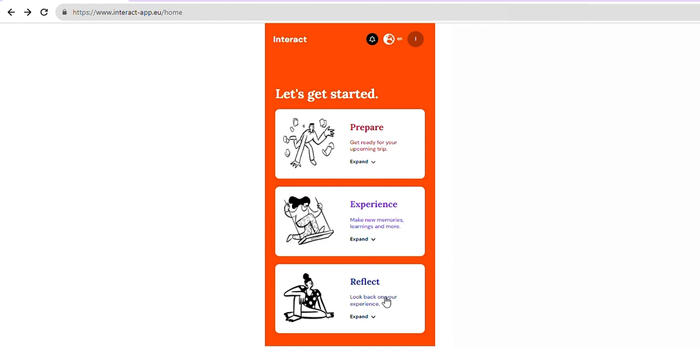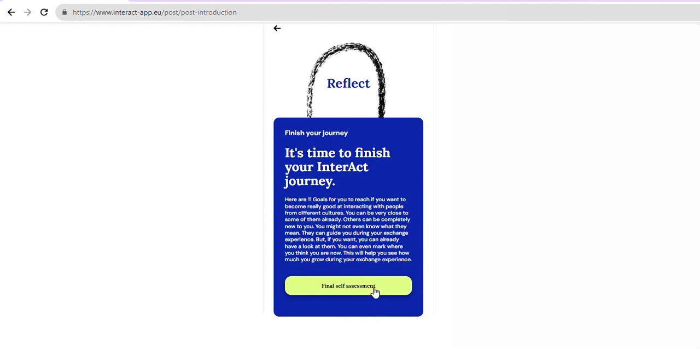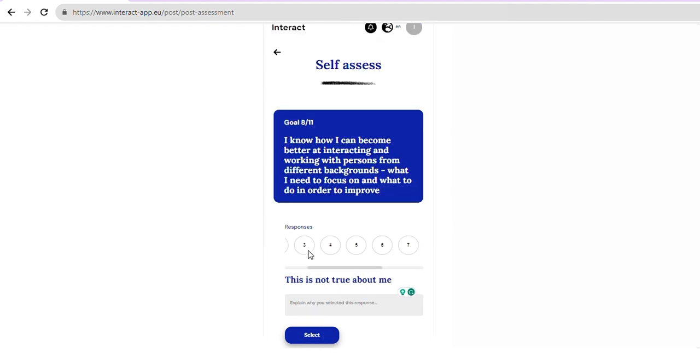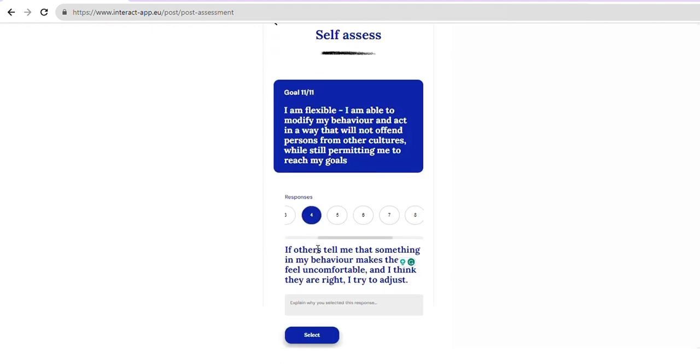After you get home, it's time to look back on your experience. In this part, you will do your final assessment based on the same goals. You should answer once again from 1 to 10, and you can explain why you selected this response in this area. Once you finish your post-self-assessment, you will be able to get a certificate approved by the youth worker.